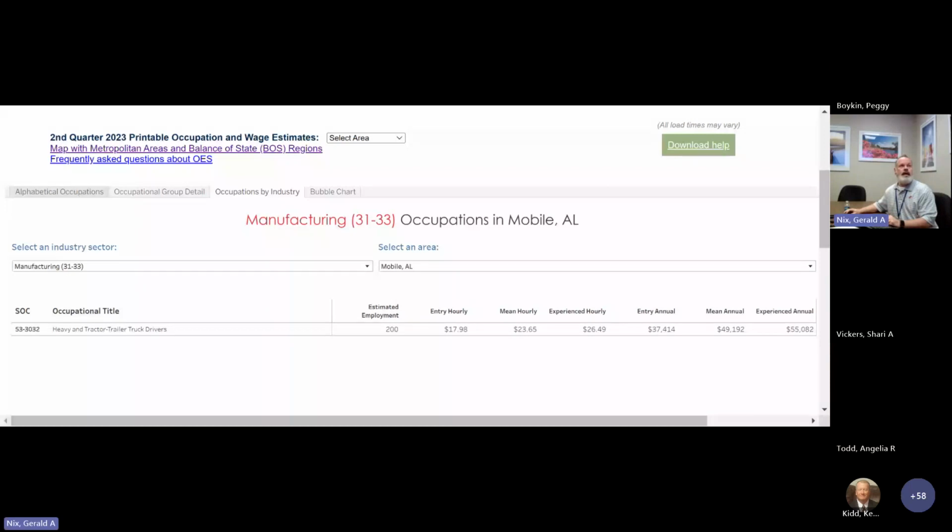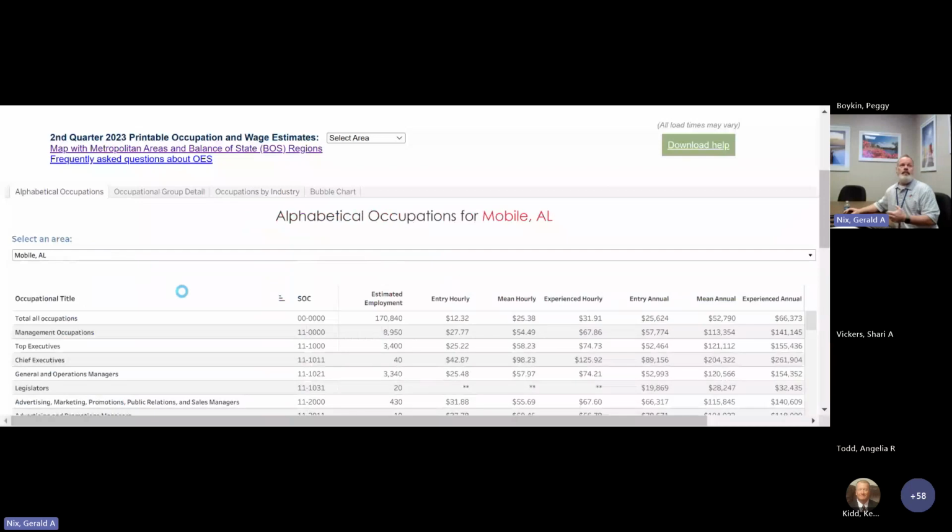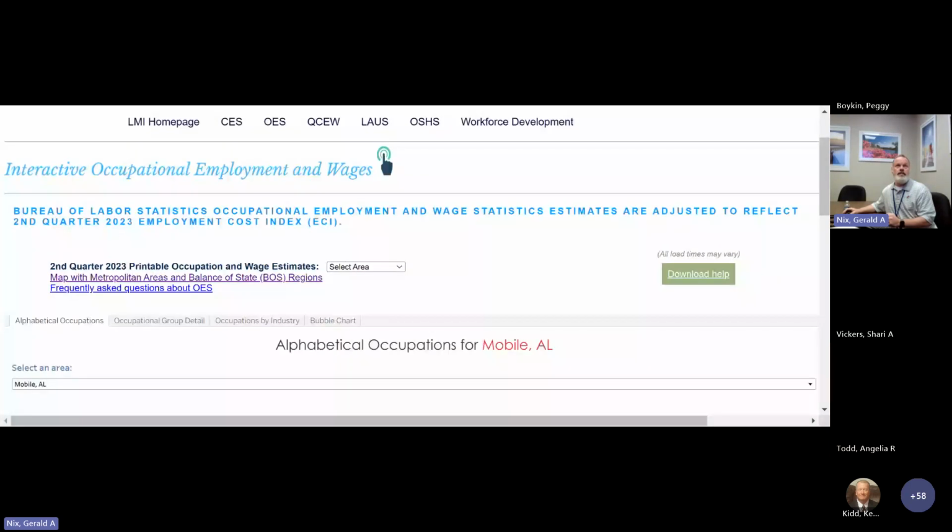And just a real quick review of the alphabetical occupations. This is going to be basically a total of all industries, so you're getting the same information here. You just can't delve into industries, although you can delve into the specific metro or balance of state area on this first tab with alphabetical occupations. So that is the two ways that you can do wage lookups within the LMI pages.